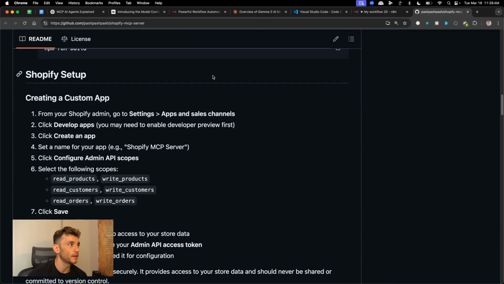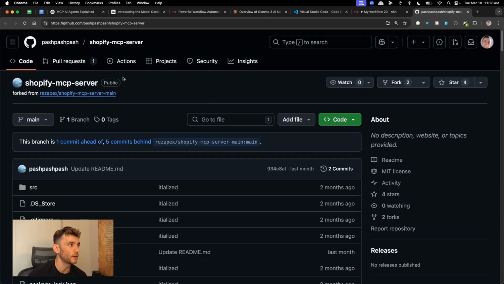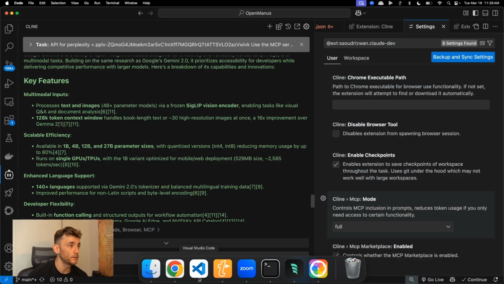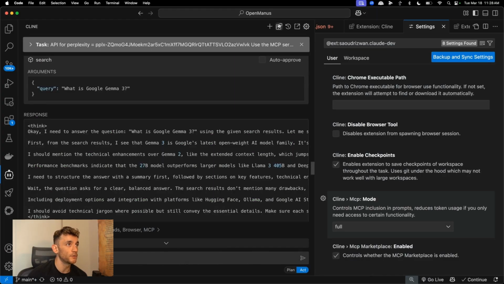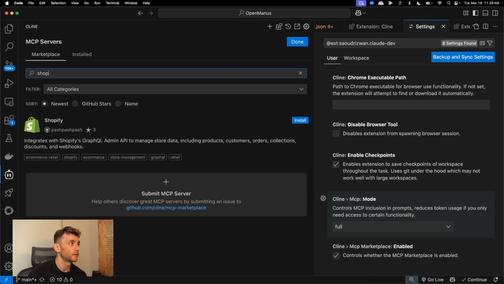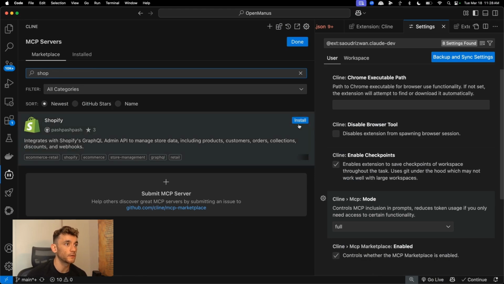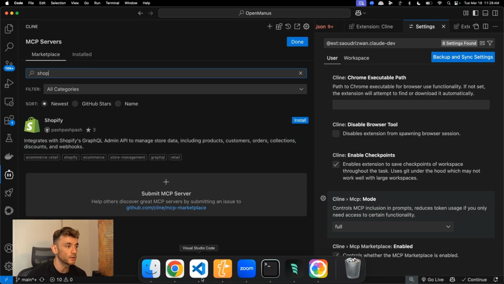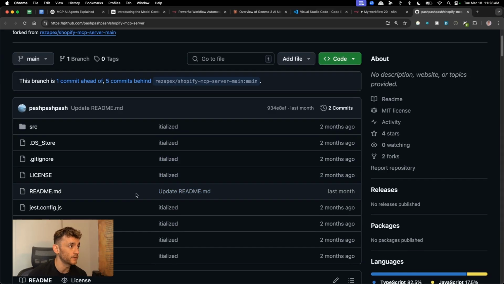For example, if you wanted to set up an MCP server with Visual Studio Code, what you're going to do is go to Cline, then you go to MCP, type in Shopify, hit install, and boom, you've got your MCP server ready to go. And I'll show you an example of me setting it up live later today.